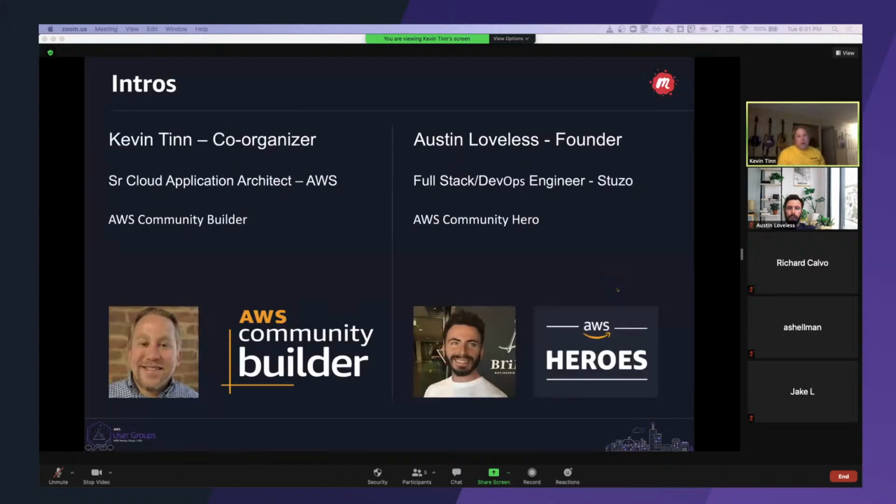Just as a quick round of introductions, I am Kevin Tin, co-organizer of the AWS Meetup Group, senior cloud application architect at AWS, as well as an AWS community builder. Then we've also got Austin Lovelace, the initial founder of the AWS Meetup Group, a full stack / DevOps engineer at Stuzo. Austin is also an AWS community hero as well.